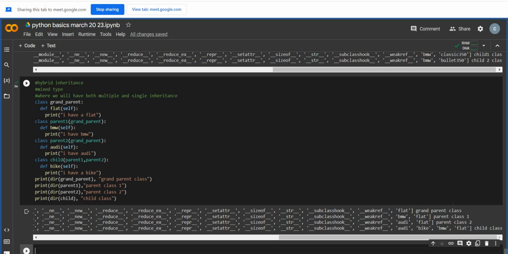now you can see grandparent has flat, parent 1 has flat and BMW, because he inherited the property from grandparent. Parent 2 has Audi and flat, he inherited the flat from the grandparent. But the child class has all the properties, because he inherited from parent 1 class and parent class 2, and he has everything they got from the grandparent also. So he has Audi, bike, BMW and flat.